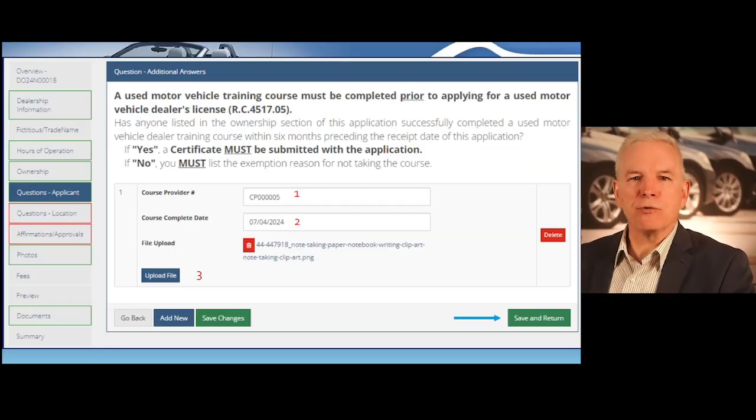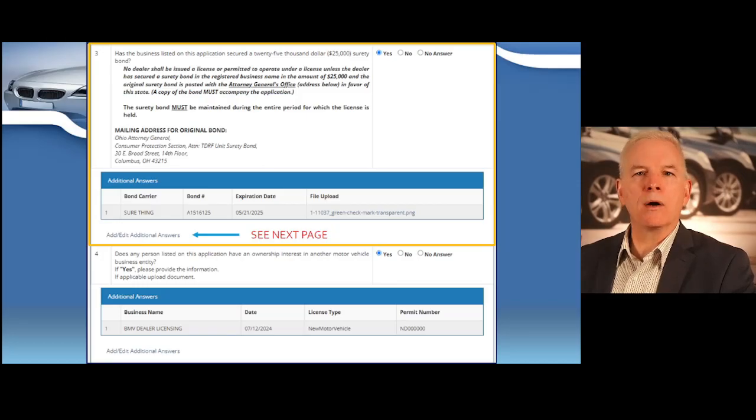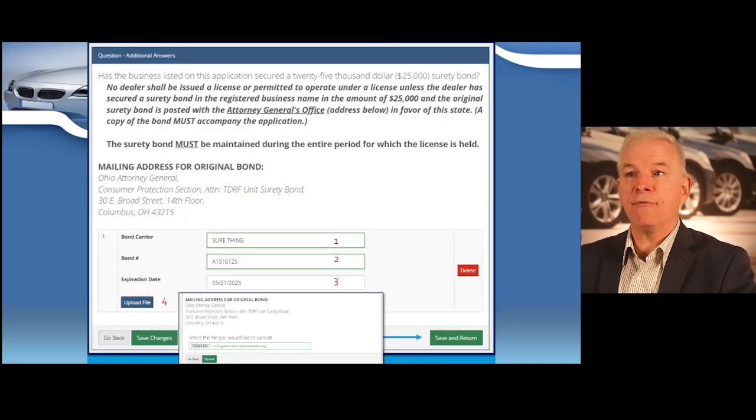Here you can upload the dealer course certificate of completion, and this will show the state that you have completed your mandatory dealer training course, so you can obtain your Ohio dealer license. Next, you are going to upload a copy of your dealer surety bond. And as stated earlier, your original dealer surety bond must be mailed to the Ohio Attorney General's office, but the BMV also requires that you upload a copy of the dealer surety bond with your dealer license application. So you're going to enter your bonding company information here, and then you'll upload a copy of your dealer bond with the original being sent to the Attorney General's office.